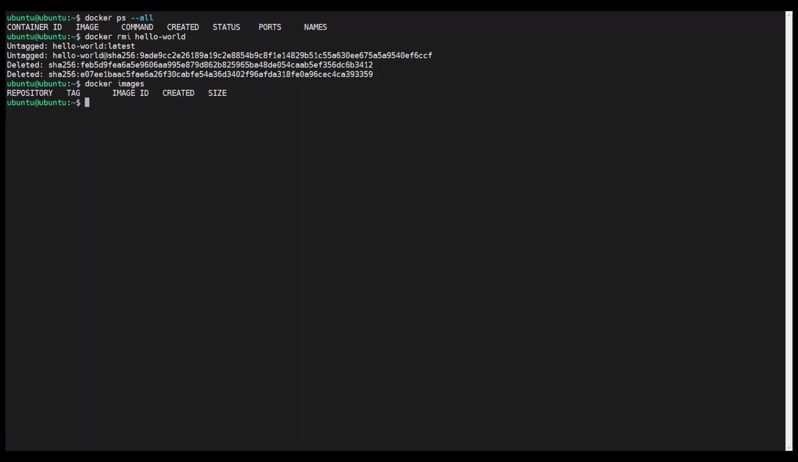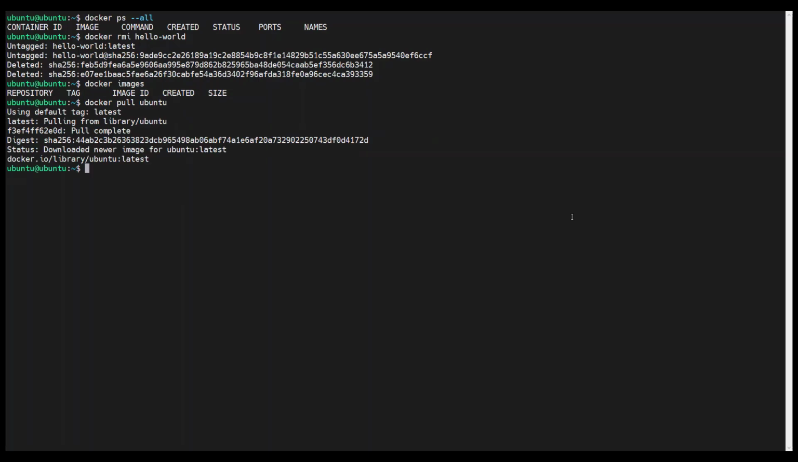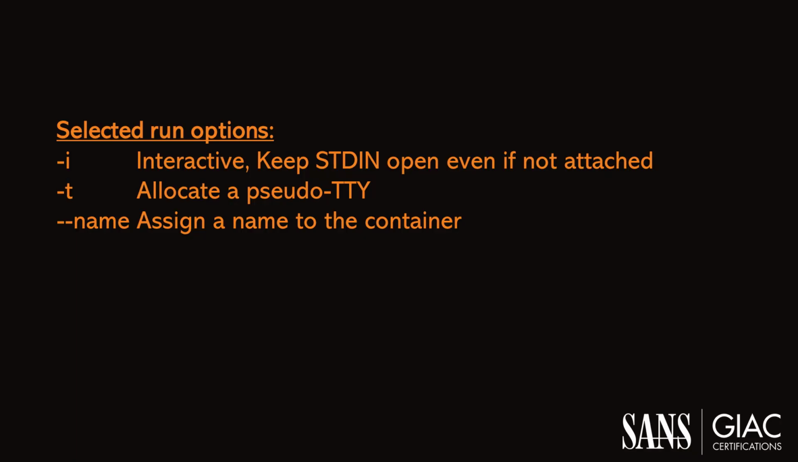Now let's pull down a different image. Let's pull down the official Ubuntu container image from Docker Hub. We can see that it was downloaded. Next, let's run the container in an interactive mode so that we can execute various commands from the bash shell within the container. To do that, we need two options.